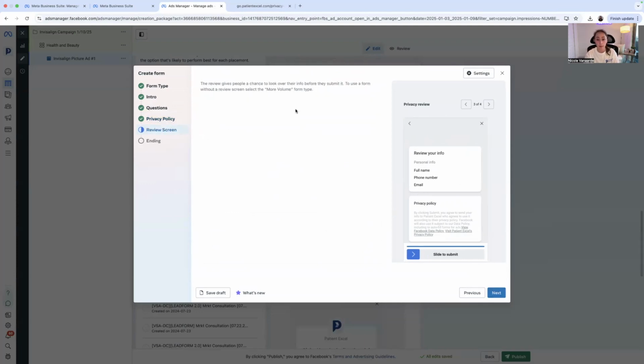And then this gives people a chance to kind of go over their information and make sure it looks correct. This is one of those extra steps that the intent lead form puts in there. It's just one more thing they have to go through, which helps to qualify that lead.